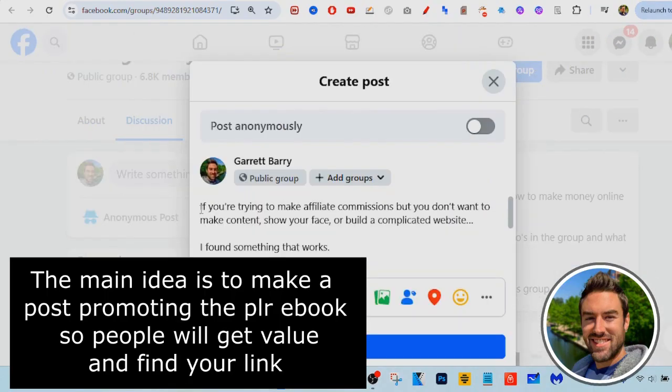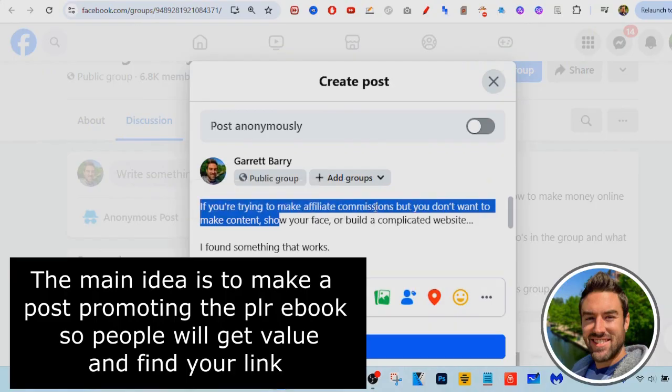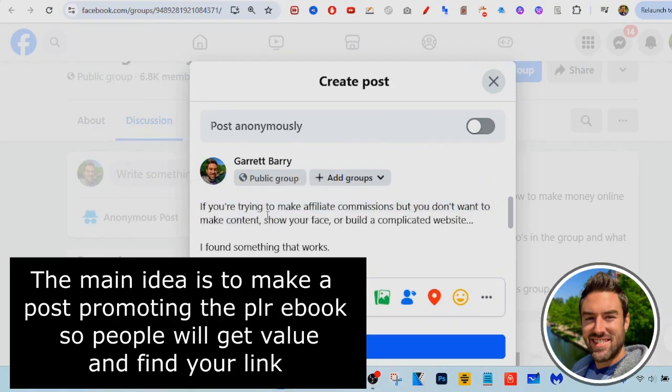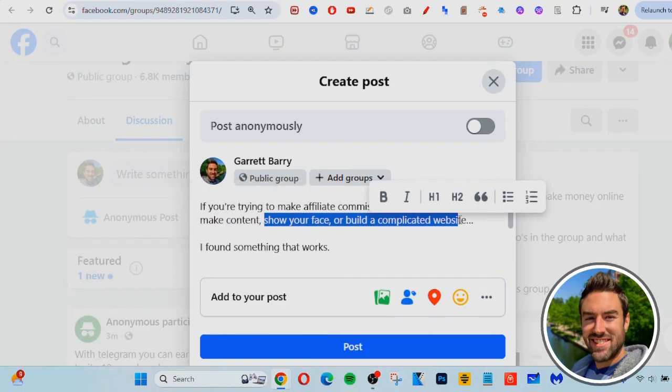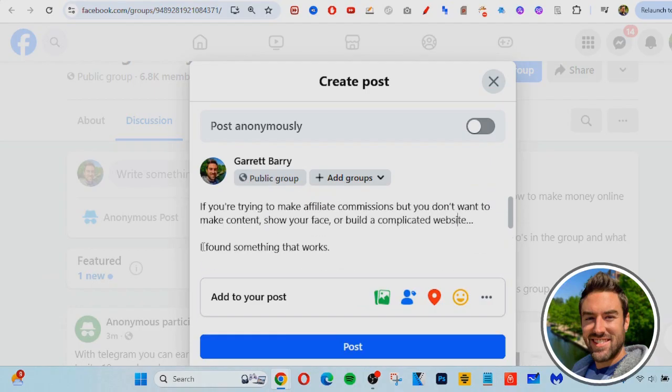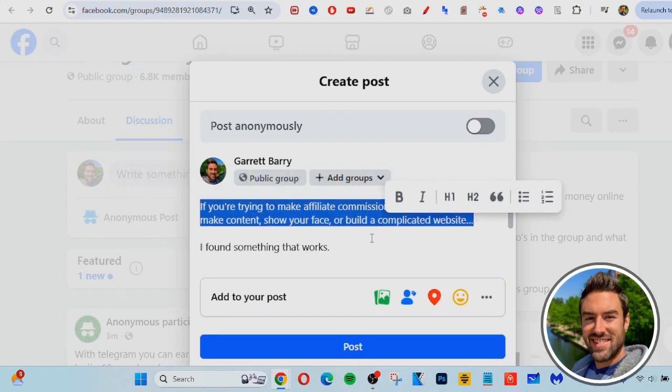Okay, so it basically says, look, if you're trying to make affiliate commissions, but you don't want to make content, show your face, or build a complicated website, I found something that works. Okay, now obviously you don't want to say that if the offer you're promoting makes you show your face or create content, right? You want to make it relevant, but it's very good to start with a headline talking about them not having to do things they don't want to do.